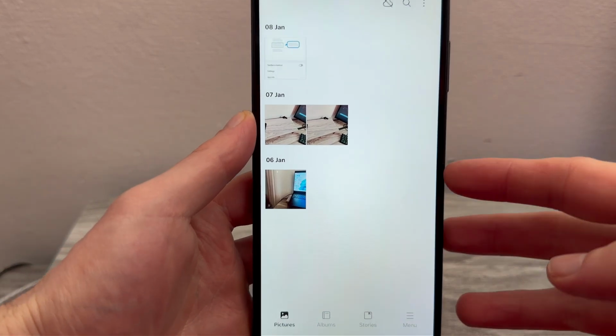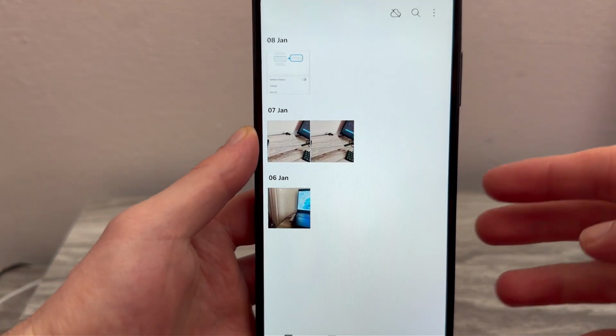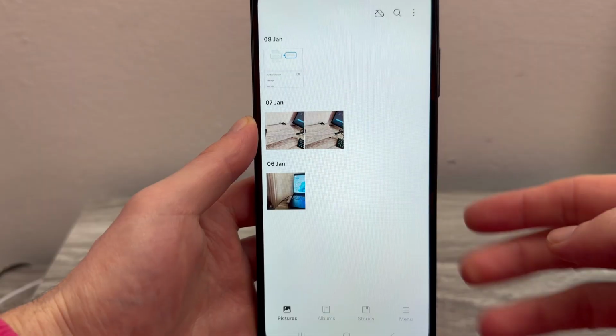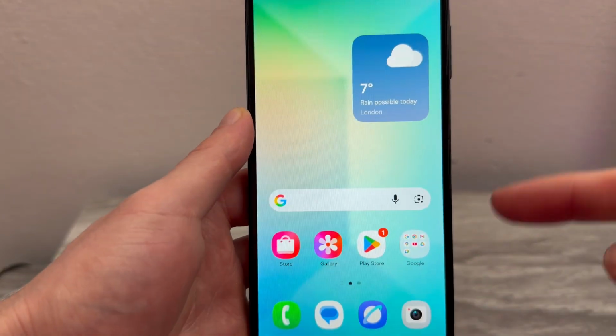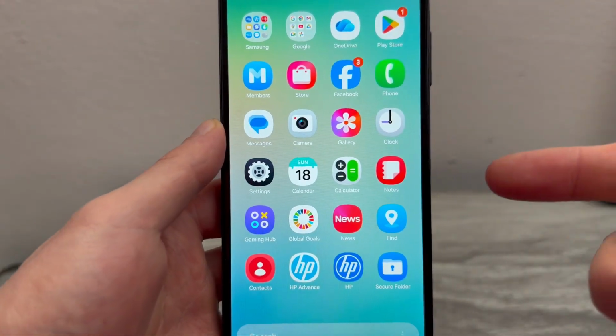In this video, I'm going to show you how to find hidden photos on your Samsung phone. So if you've accidentally hidden or you're missing some of your photos, I'm going to show you a couple of places you can go and find these.